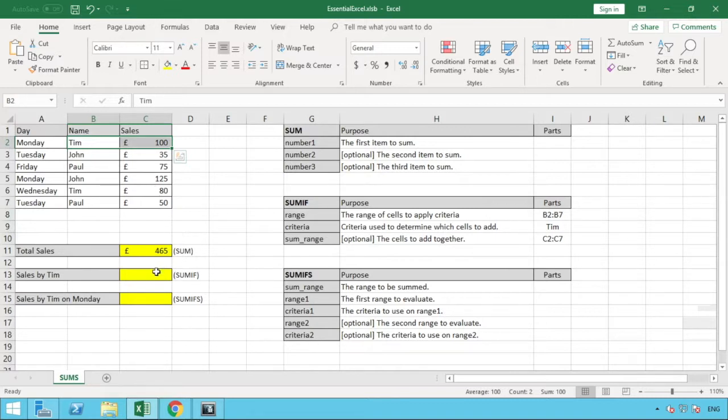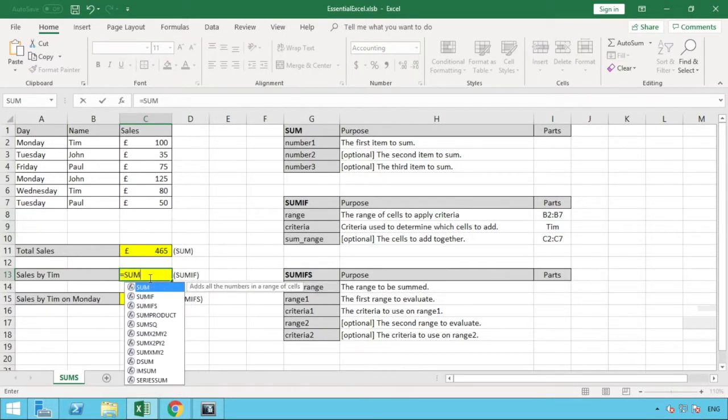So let's enter that formula now into row 13, where we've got sales by team using the SUMIF formula that you can see in column D. So to start, we do the equal sign, and we enter SUMIF, and open our brackets. So the first part we've got is our range, so we can see that that is B2 and B7, so let's select those.